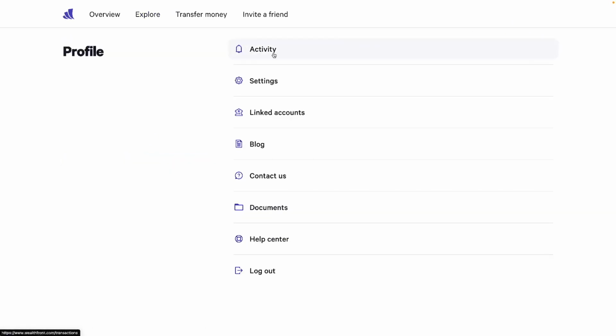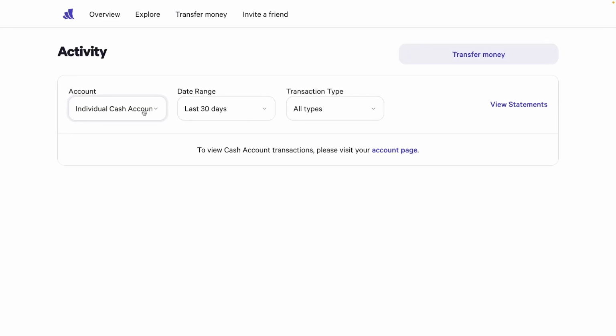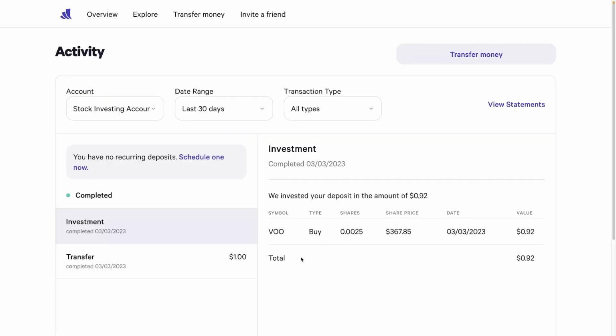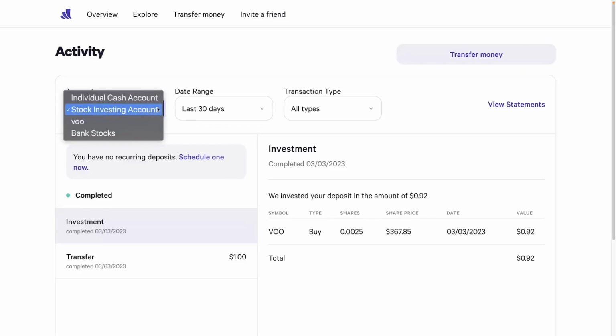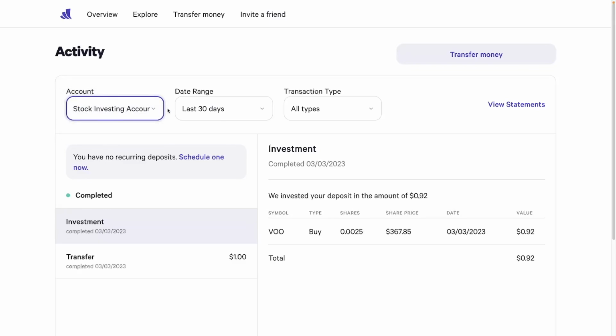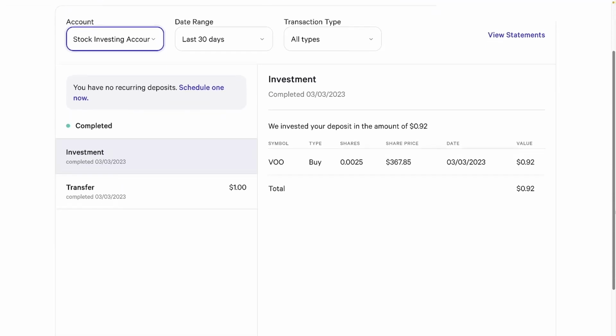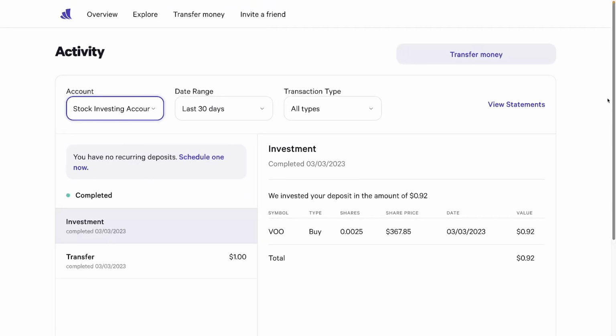If you click on the name in the upper right and you click activity and you select stock investing account, you can see all of the transactions. So I like that. This is only on the web interface though. There's no drop down to select stock trading account on the phone, at least on Android. So if you've got a lot of trades that you've placed, it's going to be difficult. You're going to have to scroll through and look at each one individually, which I'll show you here in a bit.